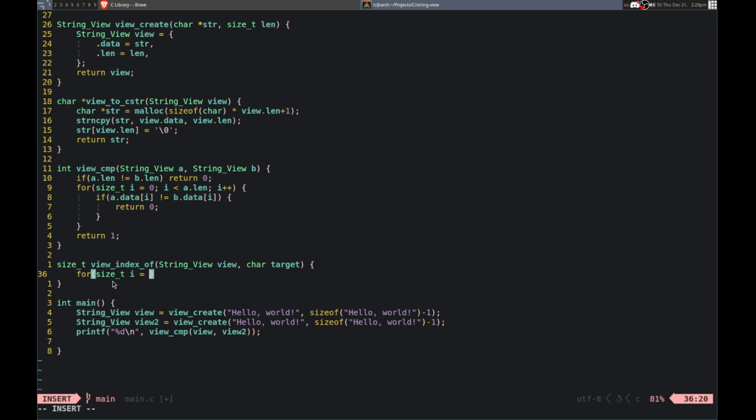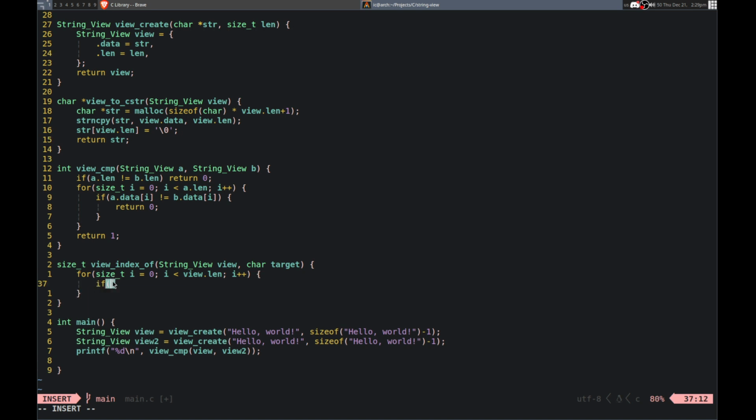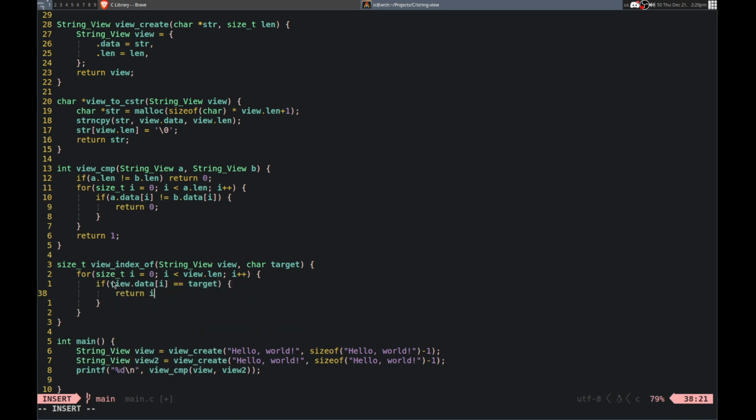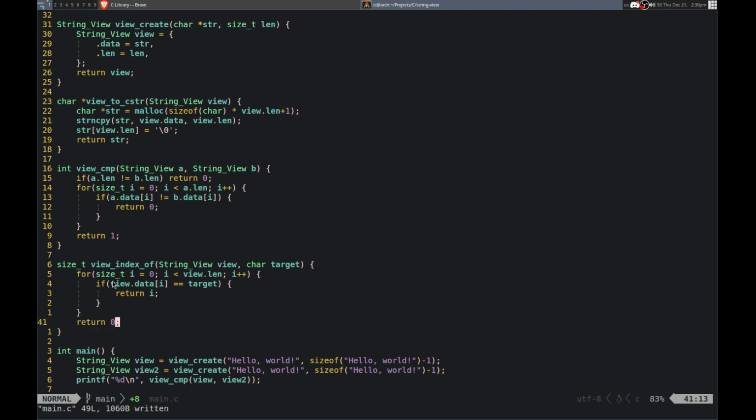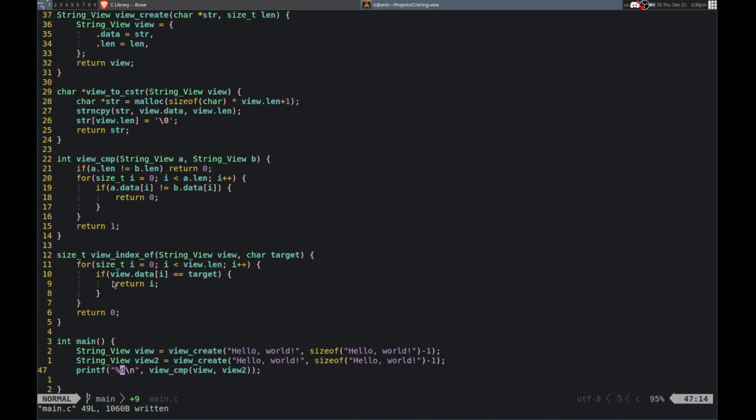Which obviously won't work because it could be at the 0th index, but okay. Well, while i is less than view.len, that's fine. And then if view.data[i] equals target, then return i. So that's basically what we have to do. And then at the end, that's the issue with using unsigned. I would return -1 if we could do that, but can't do that exactly. So you just return 0 there, which isn't great, but yeah.